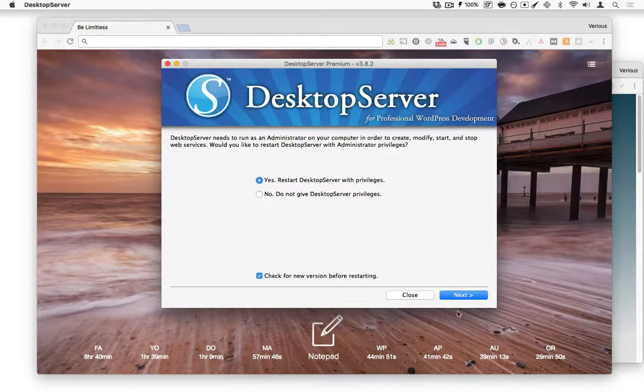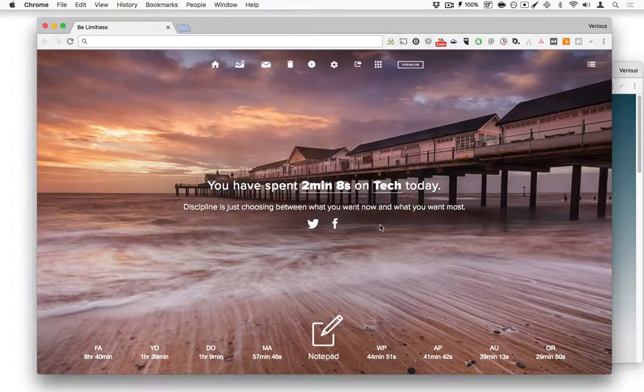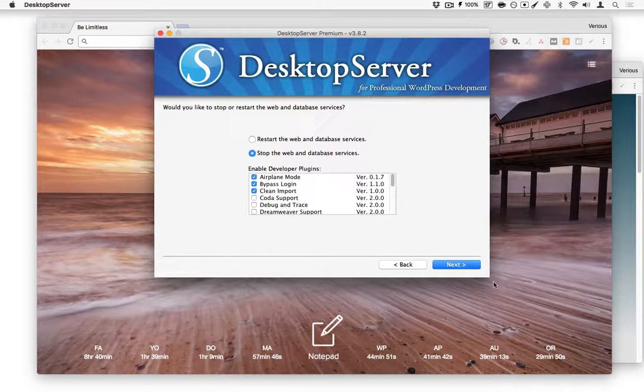I'm running Desktop Server version 3.8.2. There's probably an update. But the first thing it asked me on a Macintosh when I first started is, Desktop Server needs administrative privileges. So I'll need to restart this. So that's what I'm going to do. I'm going to type in my password. And that will restart Desktop Server. And then from here, I'll stop and restart the web and database services.